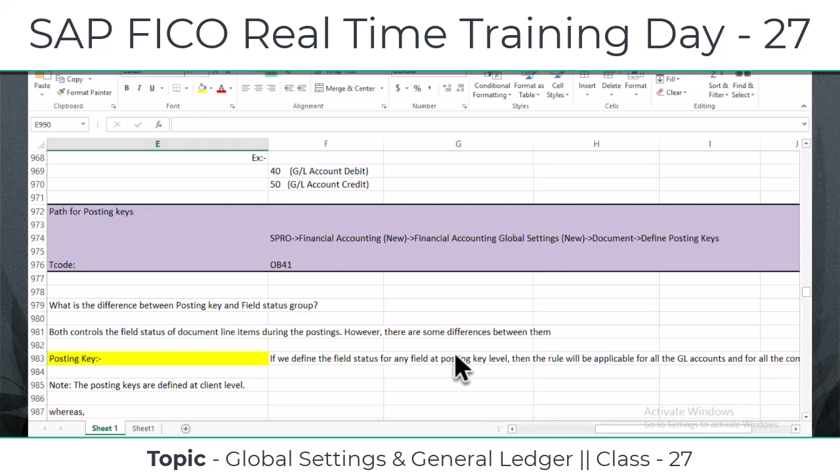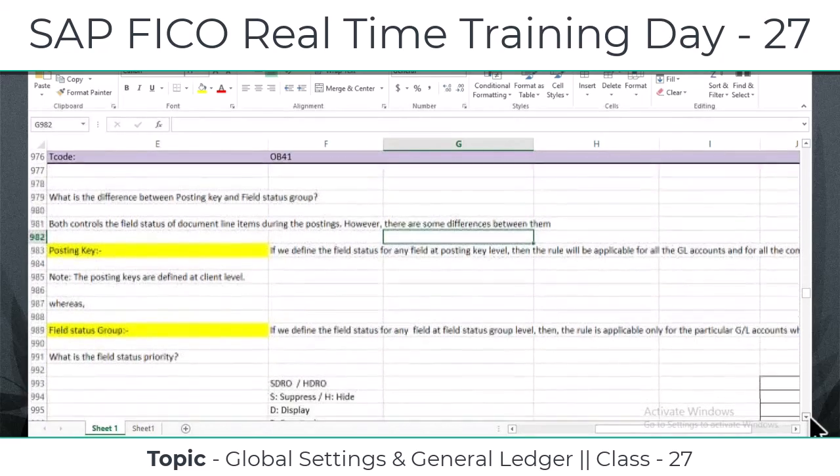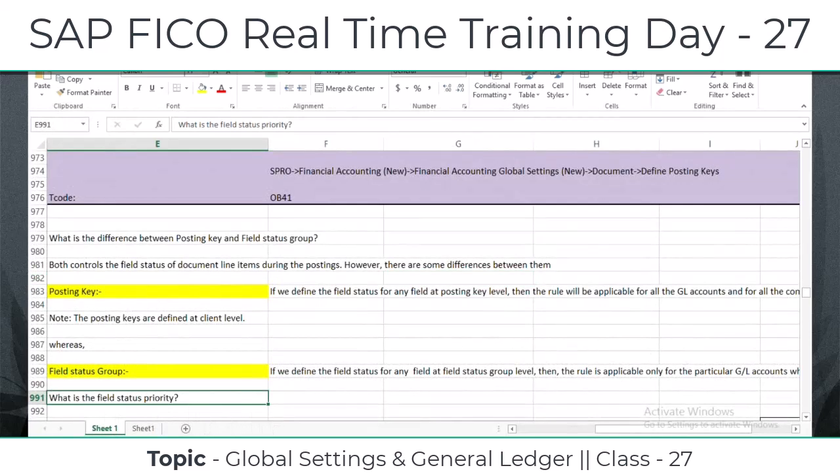Okay. So before going to understand that, I want you to write down one important question. Write down: what is the field status priority? If you understand, you will get clarity. Write down: what is the field status priority?